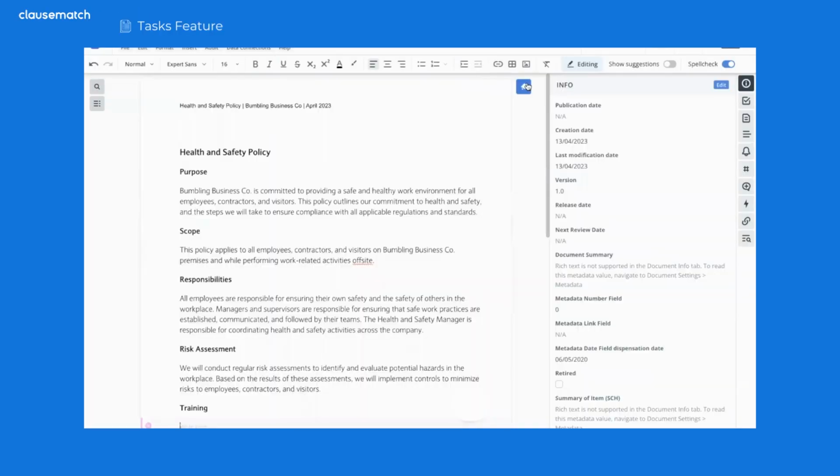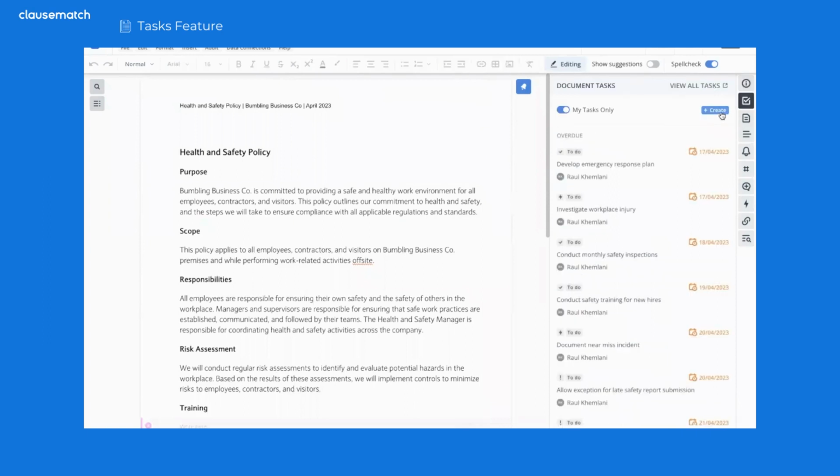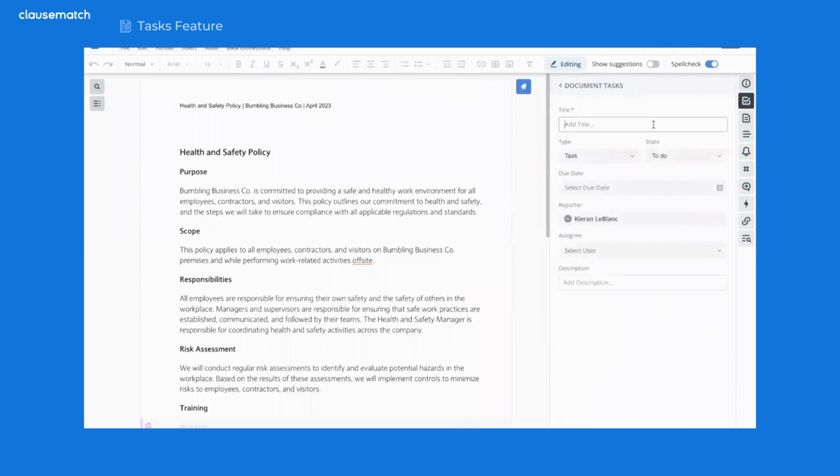In this example, I'm working on a new health and safety policy, and I'd like my colleague Raoul's help to add a section on training. Tasks is perfect for this. To create a task, click the tasks icon in the right sidebar, click create, add a title.